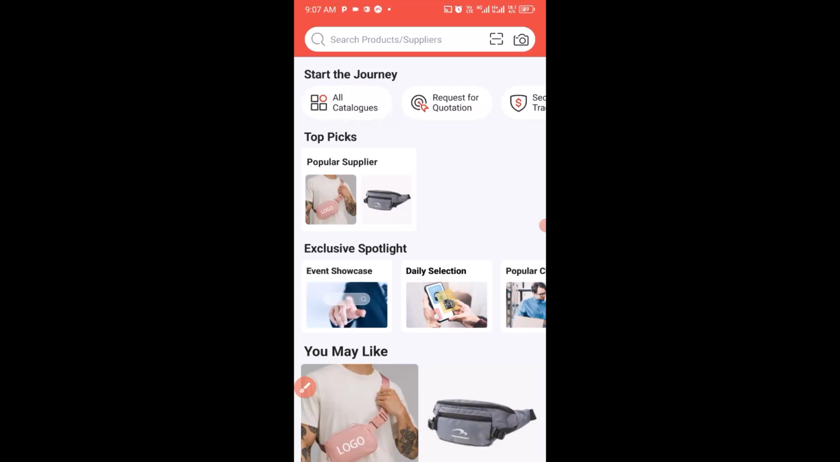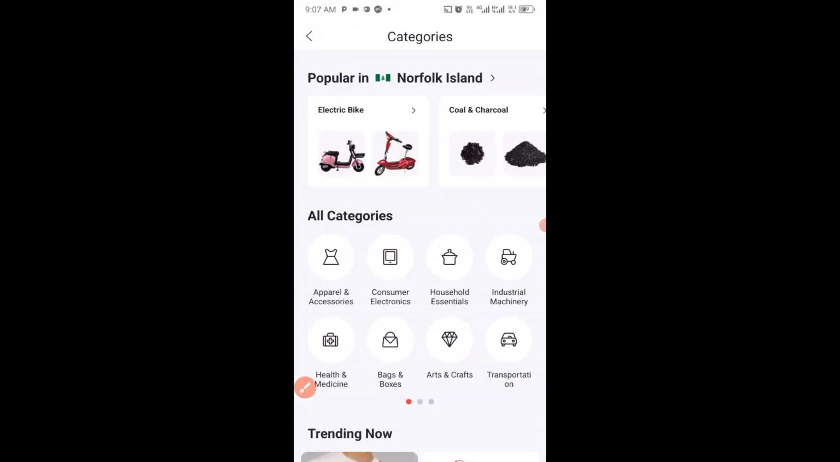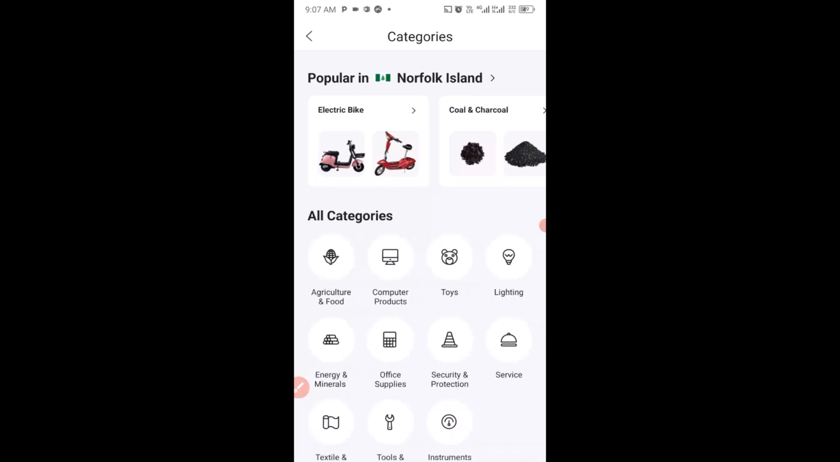Then another way to source for an item is to click on all categories right here. If I click on all categories, this allows you to see all the items available by category on this particular shopping app right here. So if I swipe this way, you see more items in different categories.